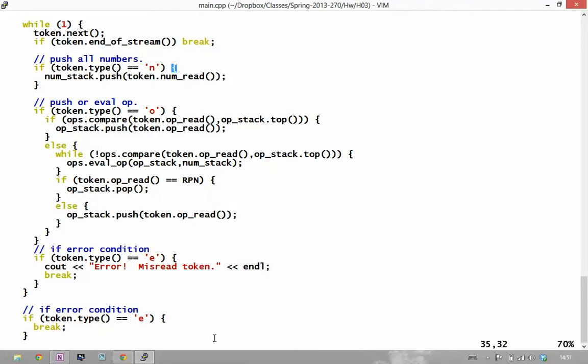My tokenizer goes out and gets the next token. And one of the things it does is it identifies the type of the most recent token. If the type is N, my shorthand for number, I'm just going to push that number, whatever that number was, onto the num stack. So my tokenizer is responsible for two things. It's responsible for identifying what the type is of the token. Is it a number or is it an operator? And then actually getting that operator or getting that number from the input stream. If it's a number, then numbers are easy. Push it onto the num stack.